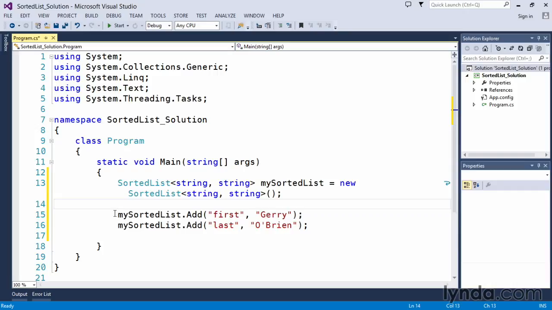So we have created our generic sorted list object to store string values using the appropriate method, which was Add. We have now added two values to our sorted list.